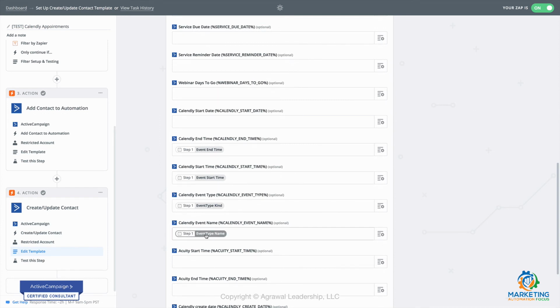So they call it event type names. You see, that "type" thing is confusing to me. So anyway, once you know, then you know what you're doing, and the Calendly event name will be the event type name. So now, once you know what that name is, whether it's a 30-minute call or a 60-minute call, then you can actually use it.